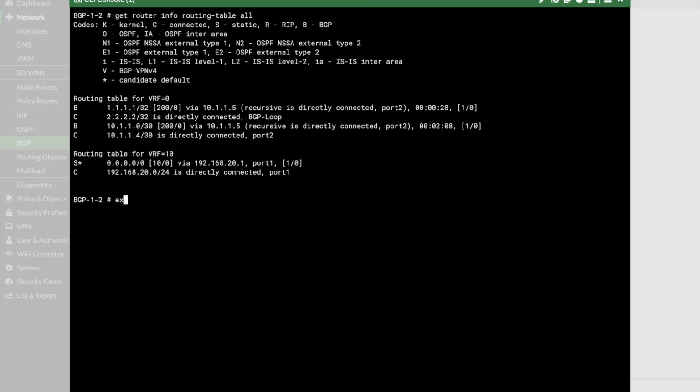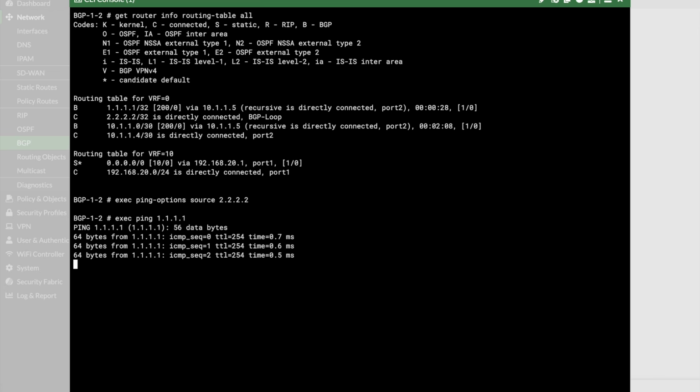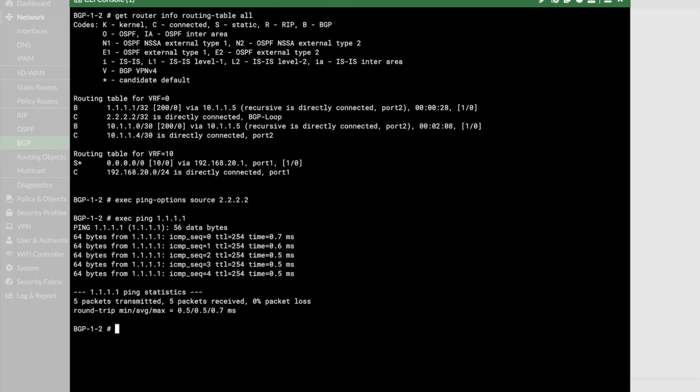So if I do an execute ping-options source 2.2.2.2, and I do execute ping 1.1.1. Whoops, it might help if I spell correctly. 1.1.1.1. Hey presto, I can ping. Okay, so now my routing is working because I've configured it correctly.